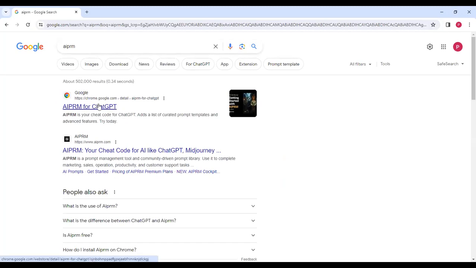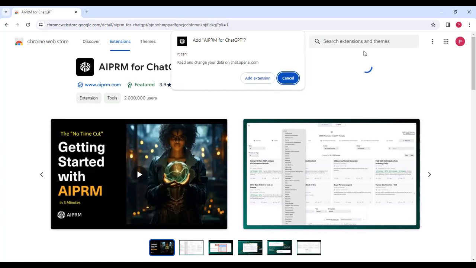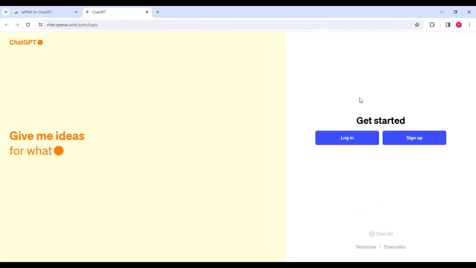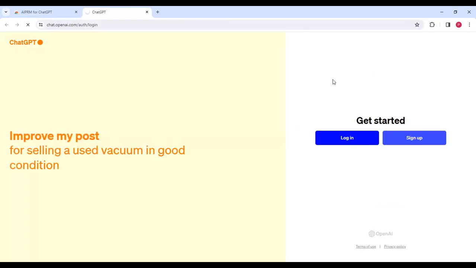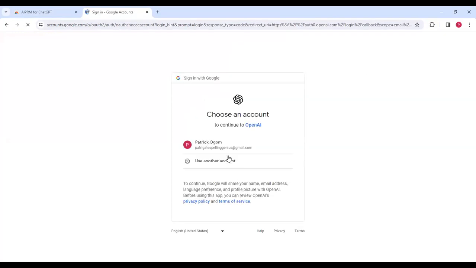Once I click on this, it will open the Chrome extension dashboard for me. All I simply need to do is click on Add to Chrome at the top here. Once it's been added to Chrome, it will open ChatGPT up and ask you to sign in. If you already have ChatGPT signed up, you can just click on login. So let me click on login and use continue with Gmail.